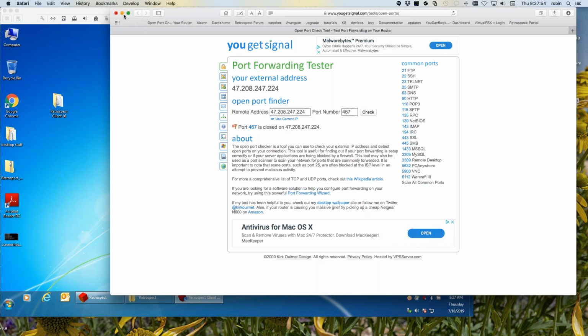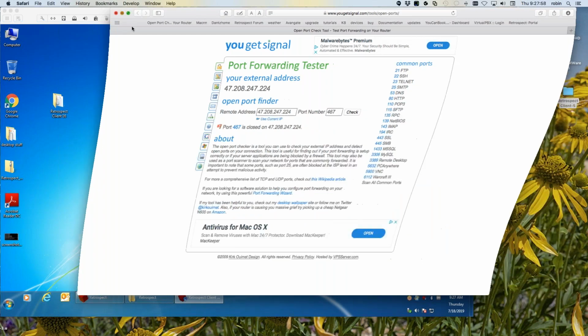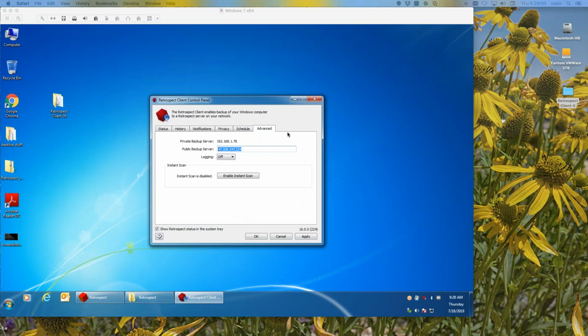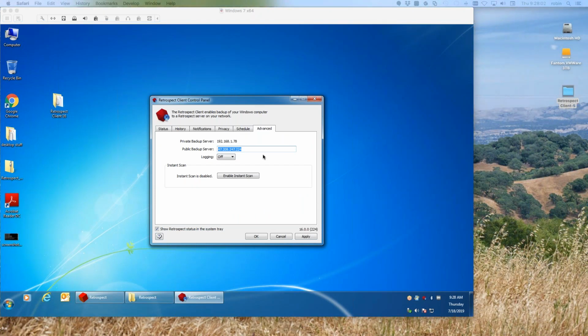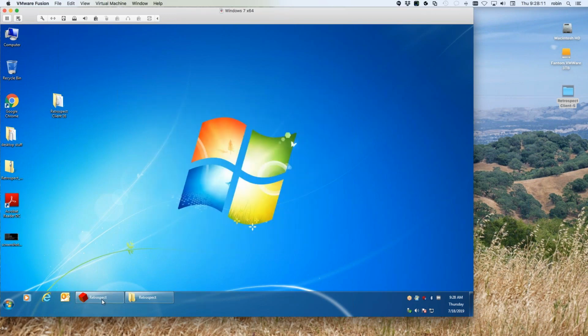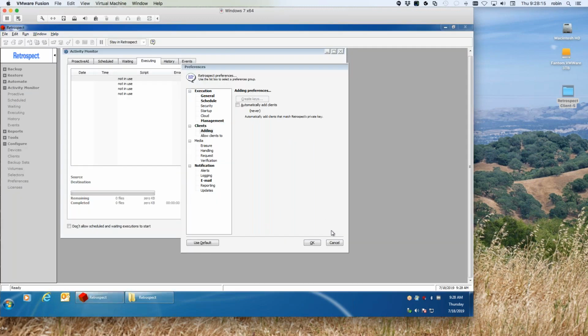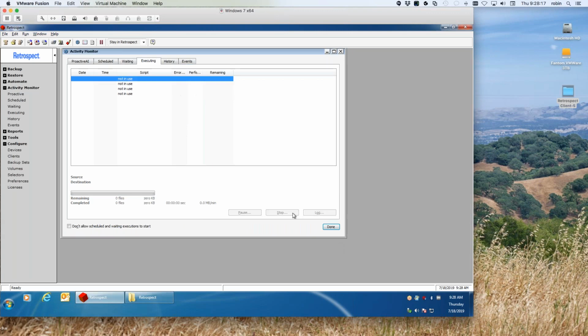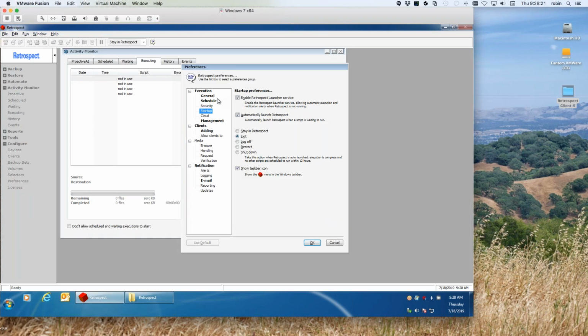So what do you do in order to get this thing backed up? Once you've installed a client with the public-private key, you've made sure that the client has the address of the backup server network. So the next question is, well, how do I get Retrospect to back it up? Well, when I open up Retrospect, what Retrospect is going to do is, we'll just go back over here to preferences.